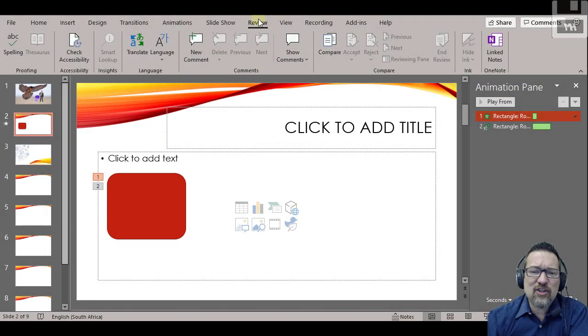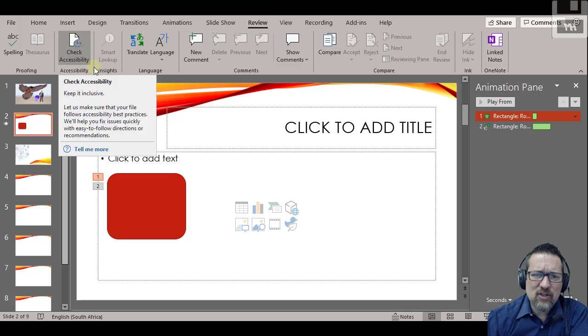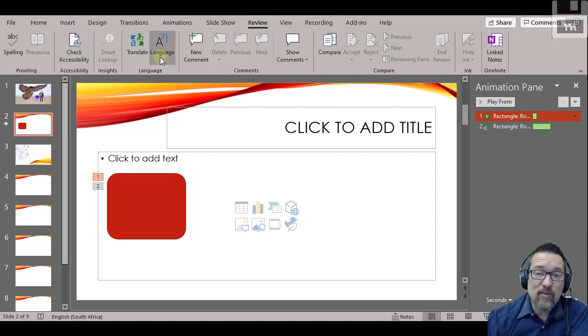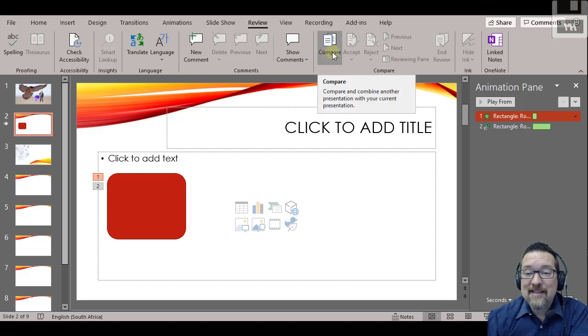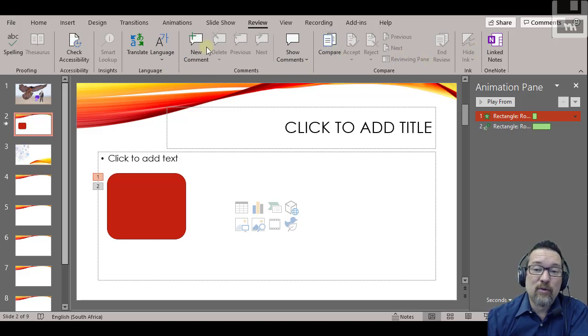Okay, so in a nutshell, the Review tab, just like we have in Word and Excel, it's the same thing. It's spelling, a thesaurus, accessibility checking, translations, language, comments, showing comments, comparing one document to the other, etc. So this is basically what the Review tab is all about, and we've been using Microsoft Word, so you know that. So the View tab is next.